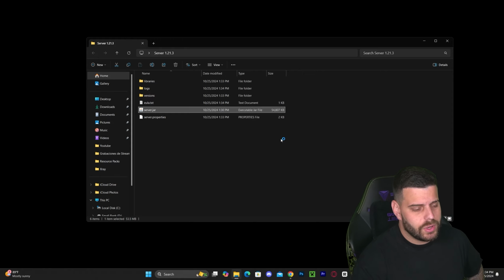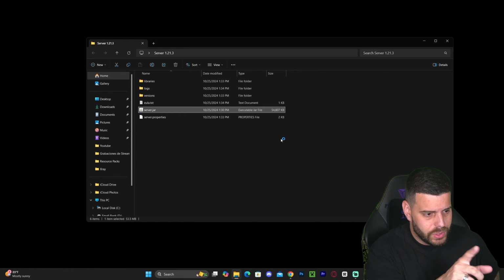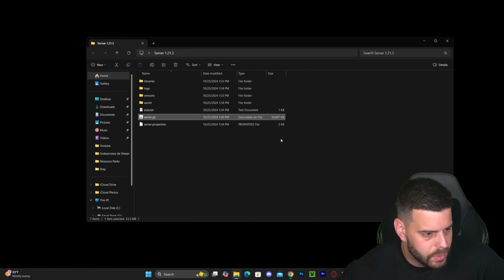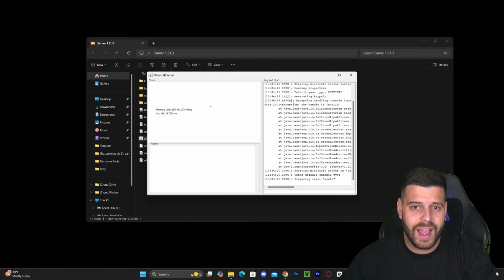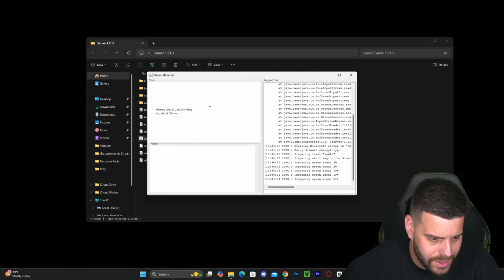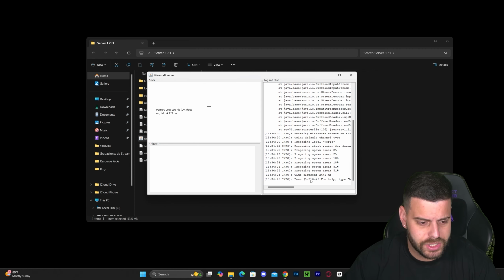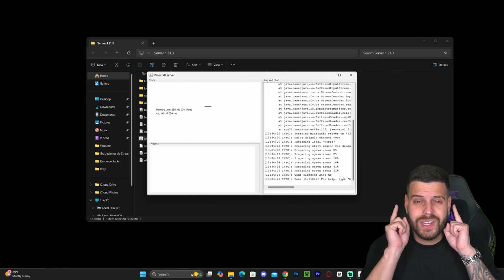And as you can see, if you double click on it again, it's not going to stop this time. It's going to start running things. It's going to start appearing a bunch of documents and files in here. And actually, our server is going to start running right here. As you can see, it says preparing a spawn area, and then it says done down here. And believe it or not, we now have a Minecraft server 1.21.3 that only you can join.